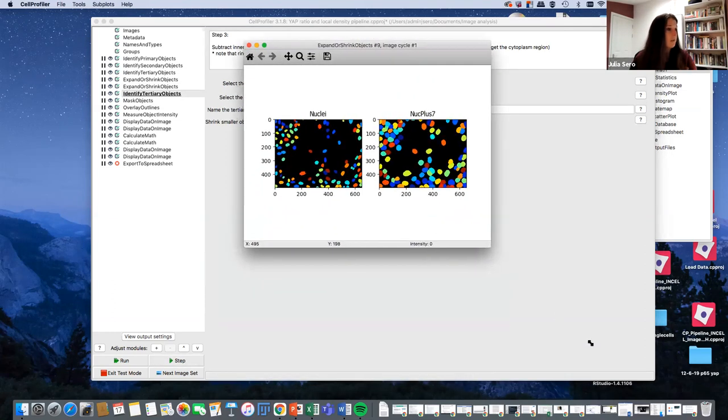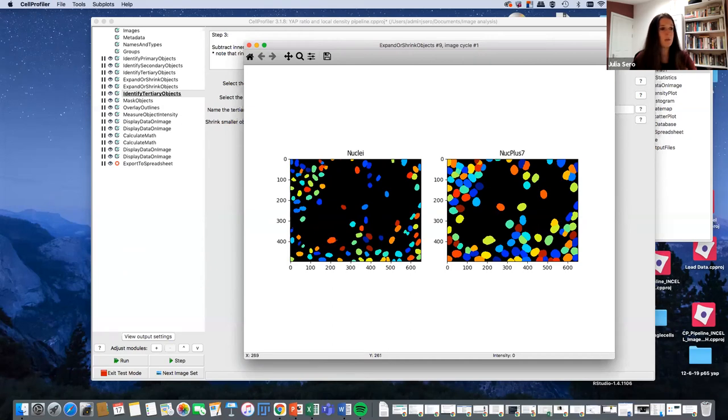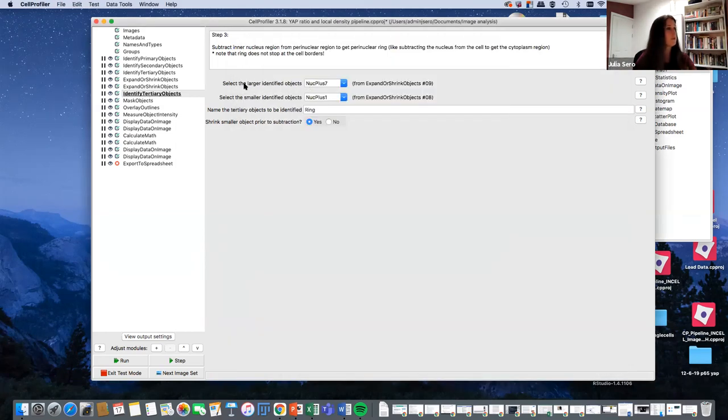Here we can see that that's much larger and that's the outside of our ring region. But now we need to do another tertiary object identification and subtract the inner circle from the outer circle to leave just that donut. That's what we're going to do. The larger objects are our plus sevens, the smaller are our plus ones, and I'm going to give that a name of just ring.